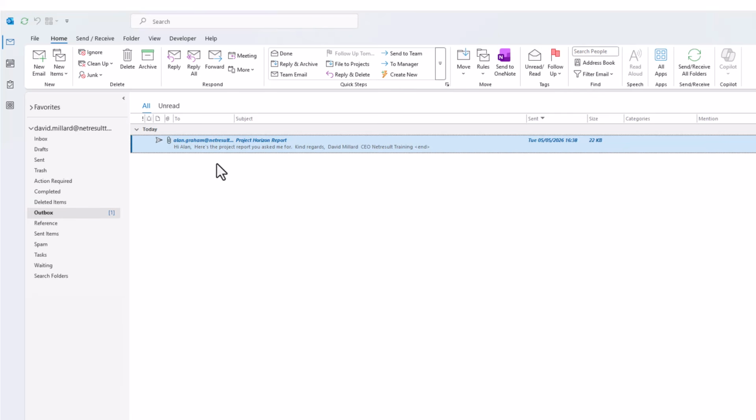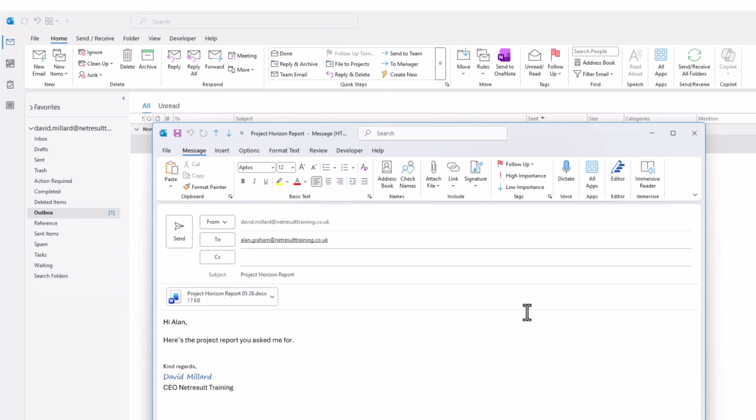And here we are. You can see that there's a message here that I'm attempting to send to Alan Graham. It's a project report, and it's stuck in the outbox. So the first thing to do is to check and try to see what's happening. So what I'm going to do is double click on that message to open up the email. And we can see here that I'm sending it to Alan. I've got a subject line in, I've attached my file, and it's not going.